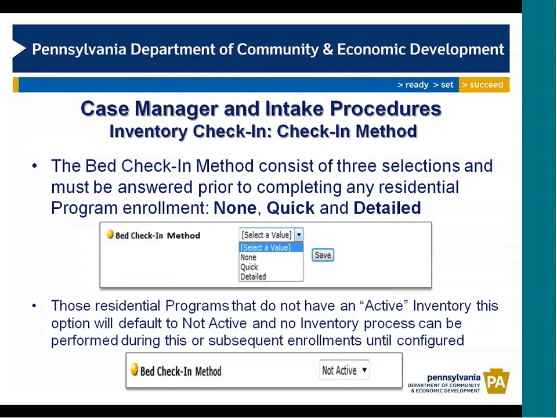Now, the bed check-in method consists of 3 basic selections, and it must be answered for all residential programs. They're none, quick, and detailed. Those are the 3 options that you have, and we'll go over those in the next slide. But for those residential programs that do not have any active inventory, the system pulls the program's inventory that you're looking at, and if there isn't any active stuff, the bed check-in method will be defaulted to not active. Basically, you're not allowed to use inventory at that time. Maybe you can enroll them at a later time once the inventory has been configured.